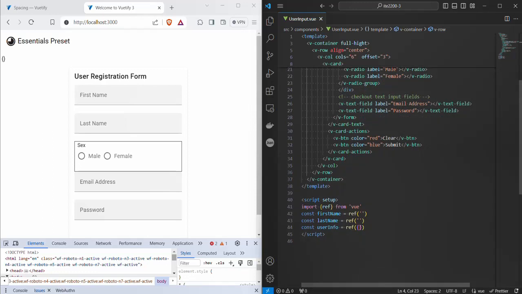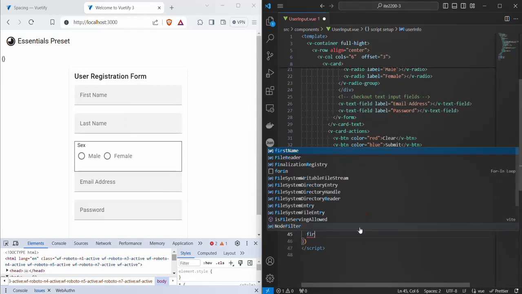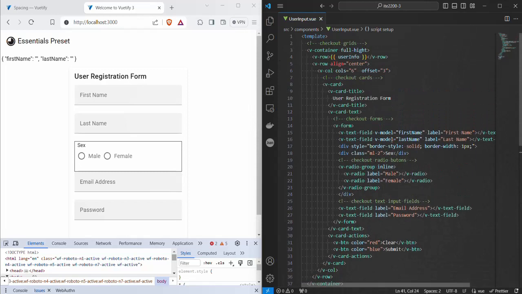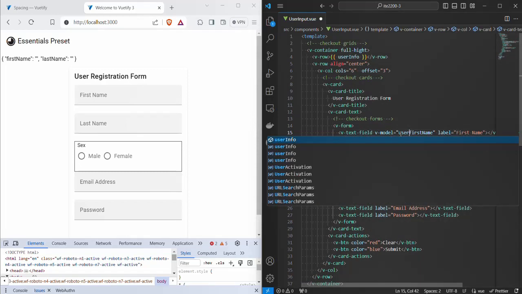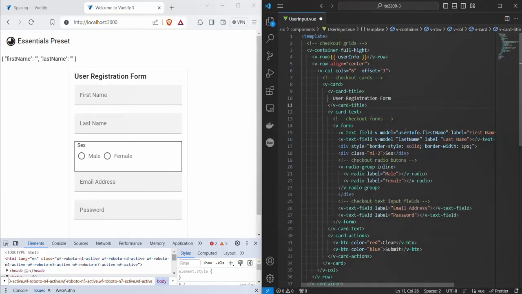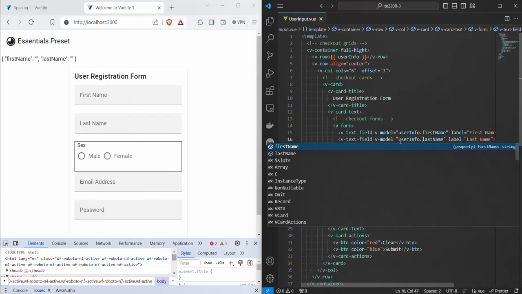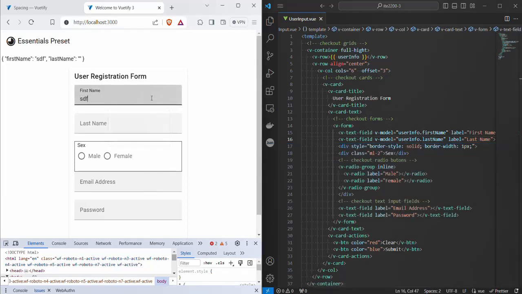Now what we can do here is that we can say firstName, right? Give it a value. lastName, give that a value. We will then replace these two. They should break the program. It won't work because there is no firstName anymore. And this is now userInfo.firstName, and userInfo.lastName. All right. And now, as you can see, it works.